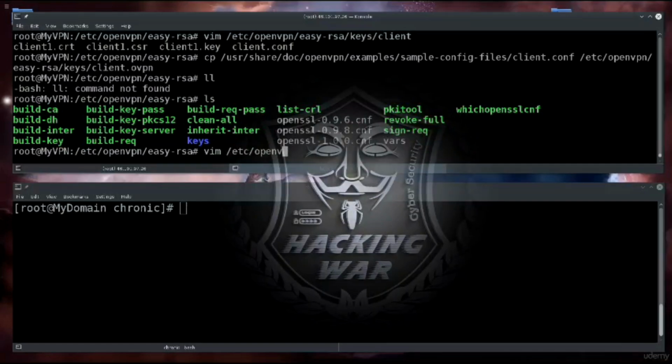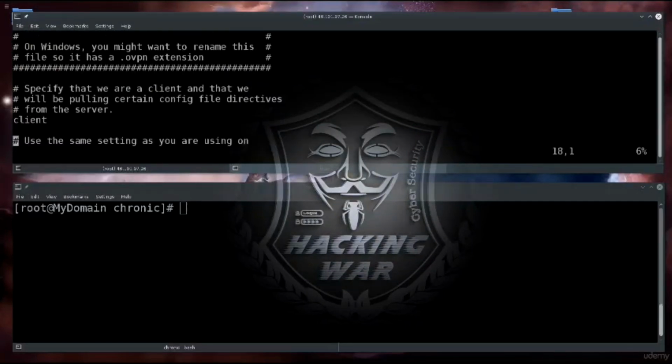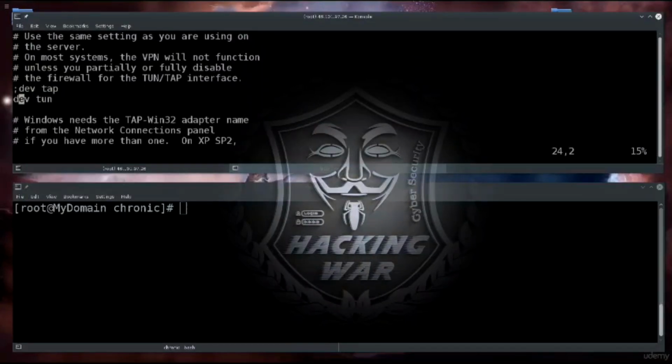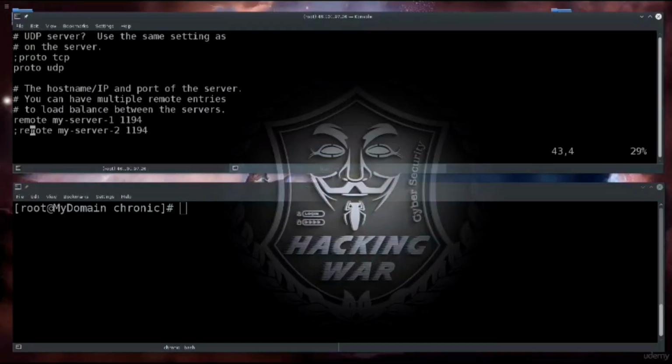So just type in vim /etc/openvpn/easy-rsa/keys/client.ovpn. Okay, let's go ahead and begin scrolling down. So this is going to be our device tun. It's going to have the IP address and the subnet, which was predefined in the firewall by default. Protocol is UDP, remote, and we need to give a port. This is the port on which this is going to run, on which it is running.